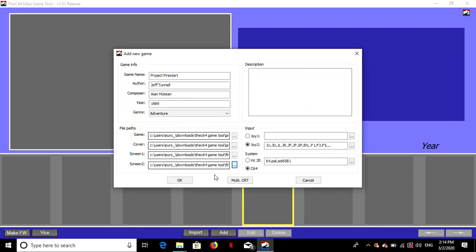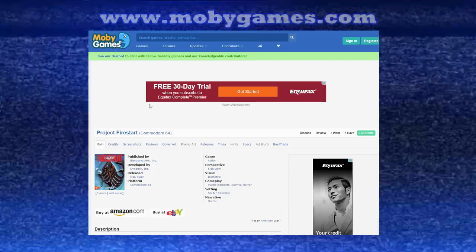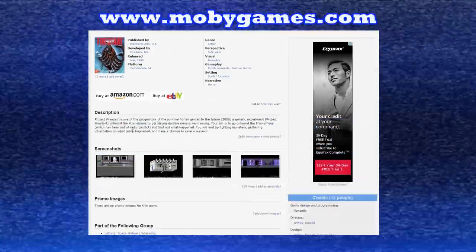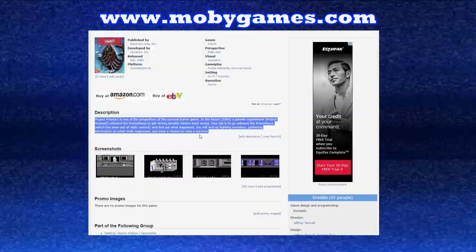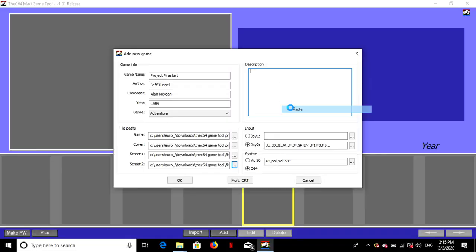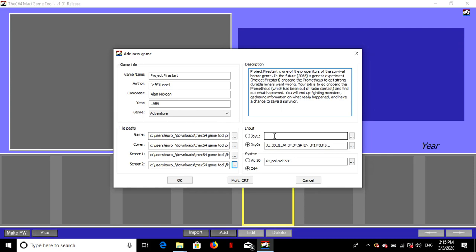With that complete, you're going to be going up to your description. Now you can just steal it off the internet, go to Moby Games, search for Project Firestart, and just do a cut and paste on their description. It's the easiest way to do it. Now just paste it on there, done. Joystick and the Commodore 64 mode is what we're going to be using, so that's okay.